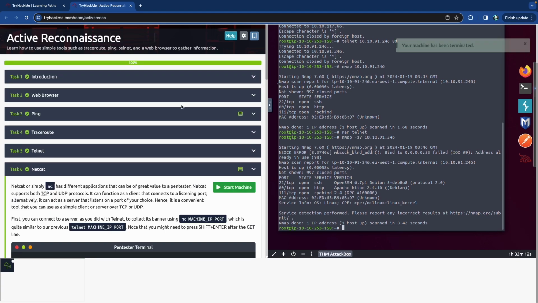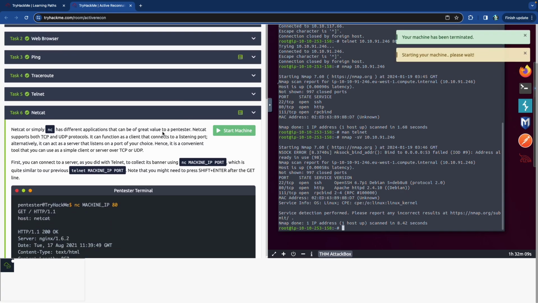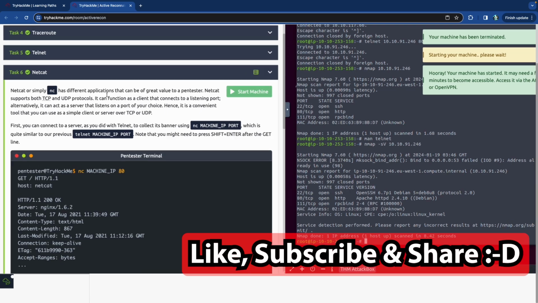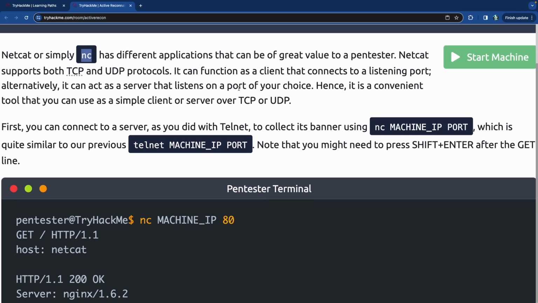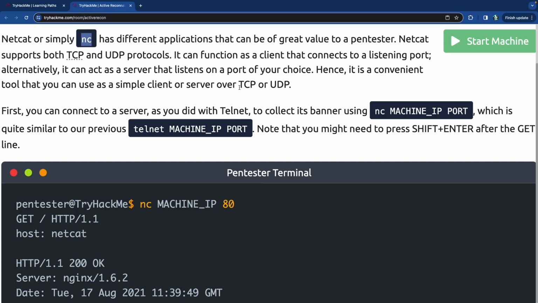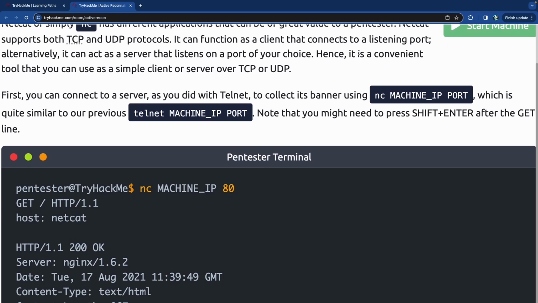First we're going to terminate this machine and start the machine for the Netcat exercise. It says Netcat, or simply NC, has different applications that can be of great value. One of them could be a listener, the other a connector. It supports both TCP and UDP protocols. It can function as a client that connects to a listening port, or it can act as a server that listens on a port of your choice. So it's a convenient tool you can use as a simple client or server over TCP or UDP.